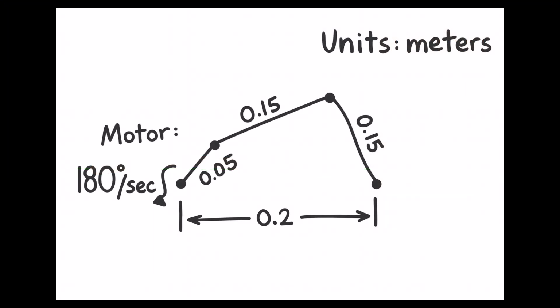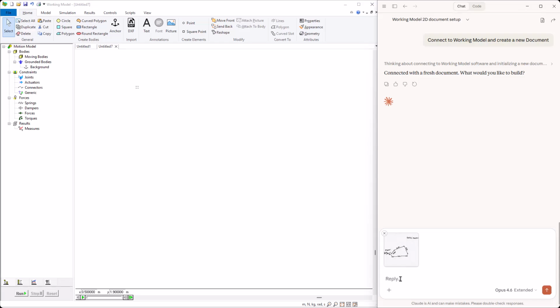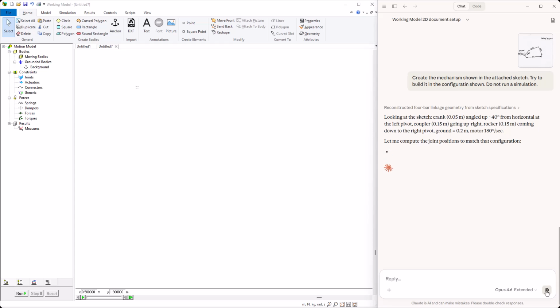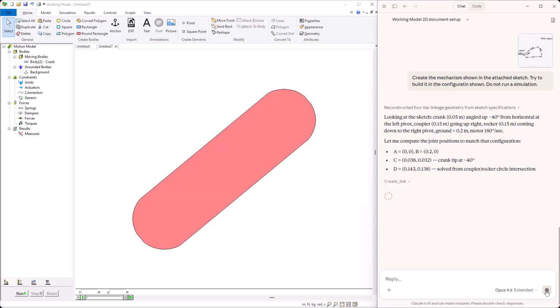But here's where it gets really interesting. Say you have an idea for a new mechanism, and you describe it on a rough sketch. You can take a photo of that sketch, send it to the AI, and say, build this. The AI reads the sketch, identifies the links and joints, estimates the dimensions, and builds a working simulation. You can immediately see how the mechanism behaves, validate it, and optimize it. That's a powerful feedback loop that just wasn't possible before.